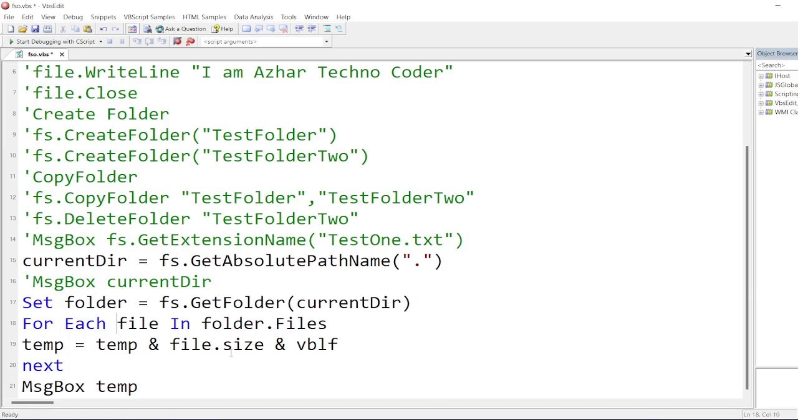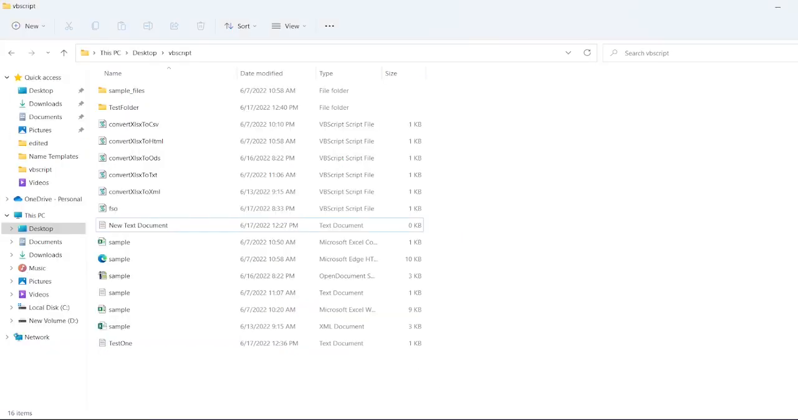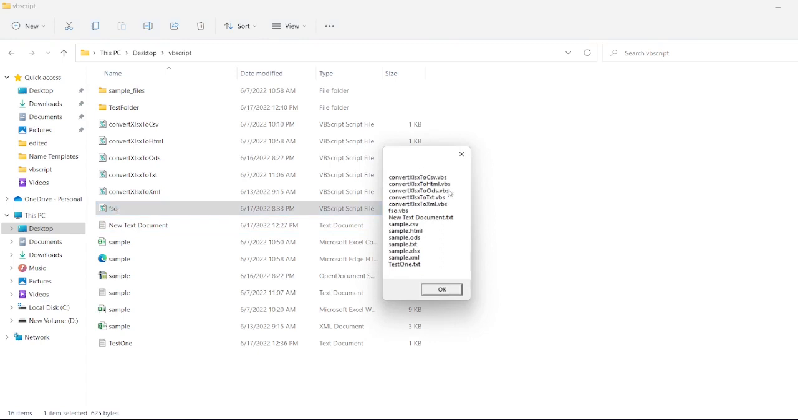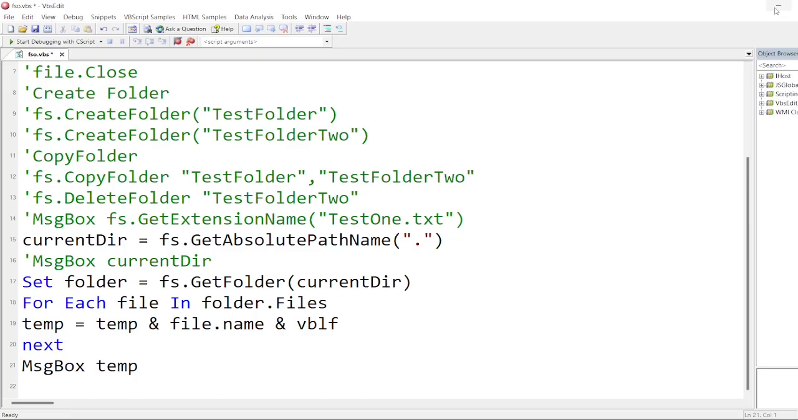So the syntax is this. If I put file dot name, it should give me the name. So let me double click this one. So you can see here, convert xlsx dot to csv all the way to TestOne.txt. We got all the list, right? So let me comment this now.